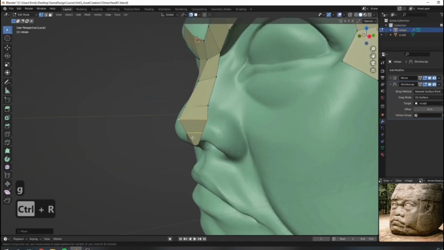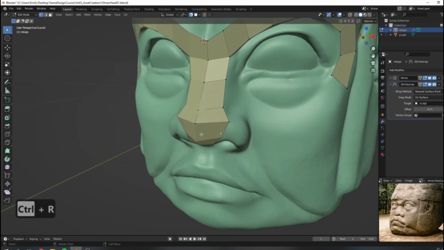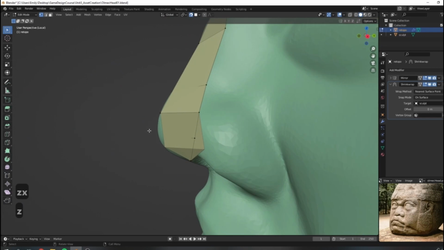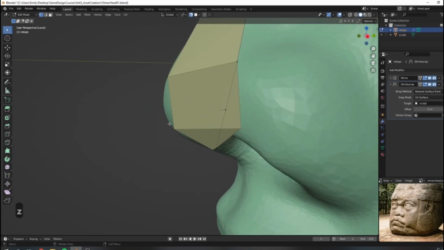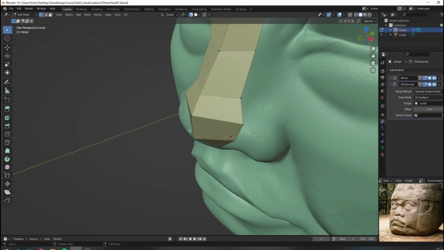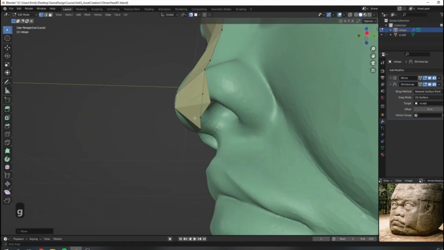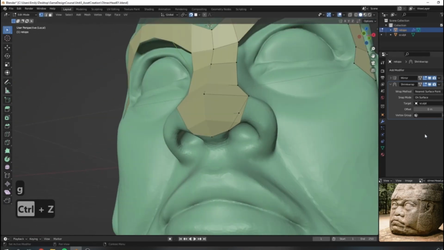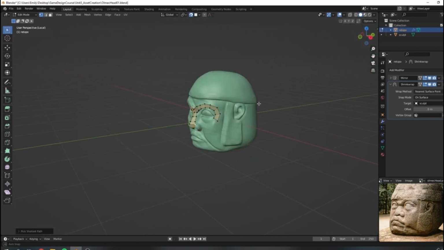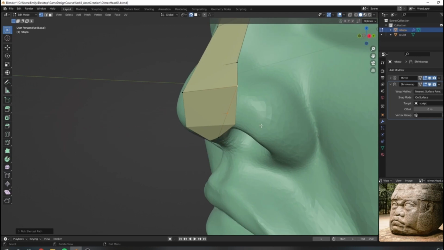So the thing about retopology is we want to keep the number of points we are using as low as possible, but if we go too low, we won't be getting the curves we need. So this nose is quite curved here, but we need more geometry along here in order to match that. So it's really just a balancing act between fidelity with the underlying mesh and performance.